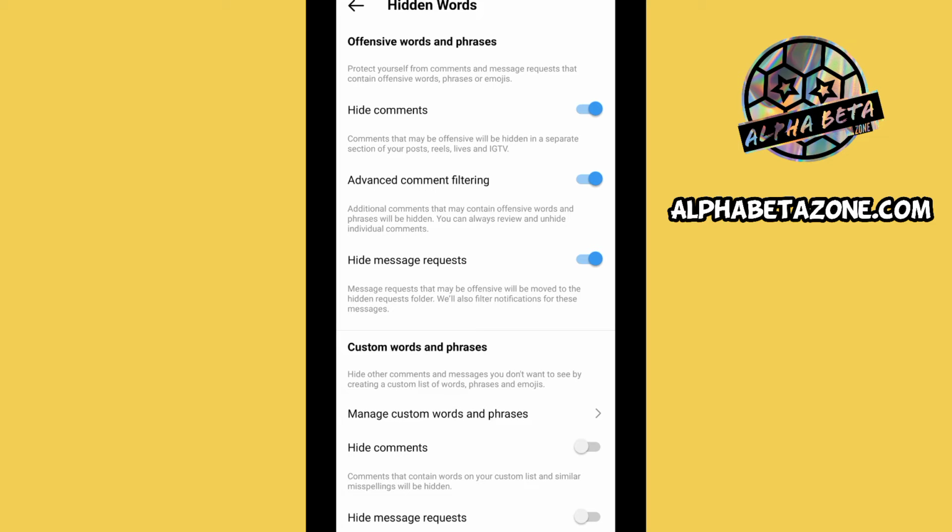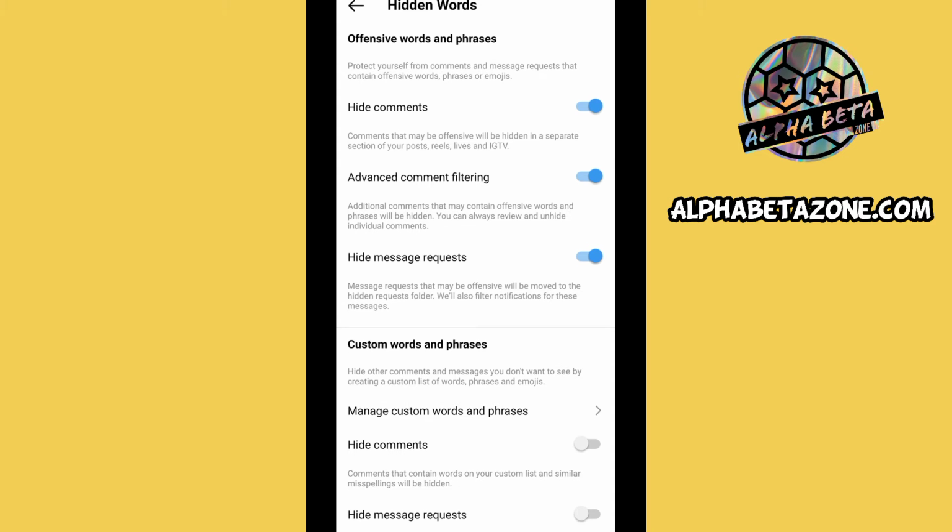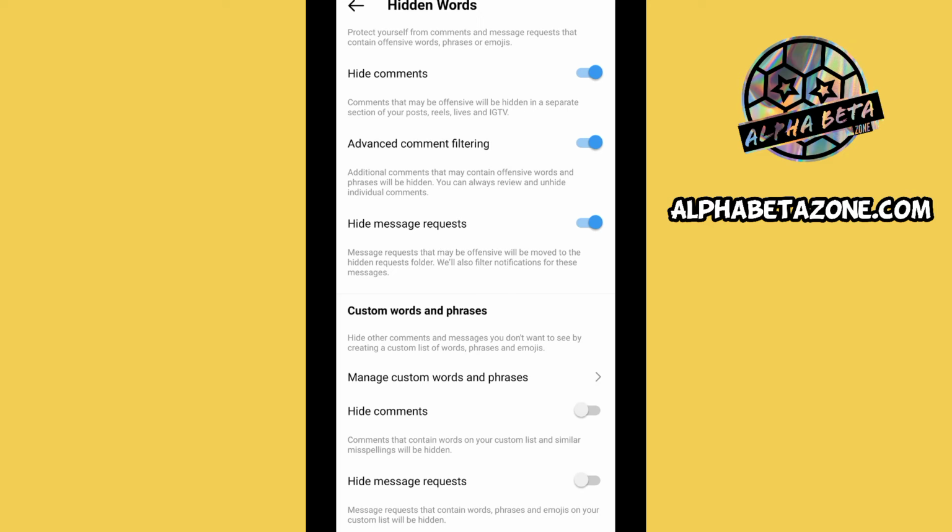If you want to hide comments, you can click on this. It will hide offensive comments on your Instagram. If you turn on this feature, advanced comment filtering, it will filter offensive words in your comments also. And if you turn on this feature, it will hide message requests on your Instagram.